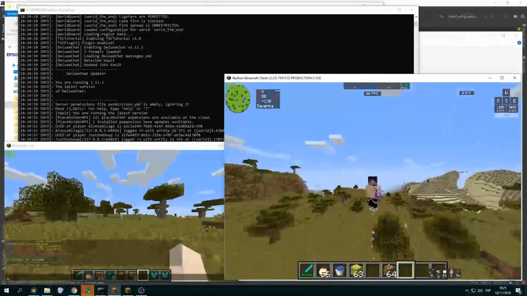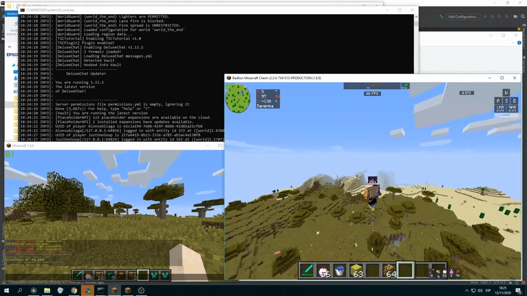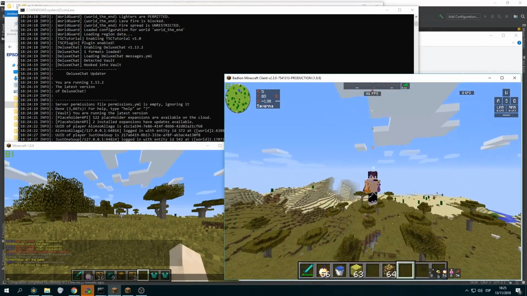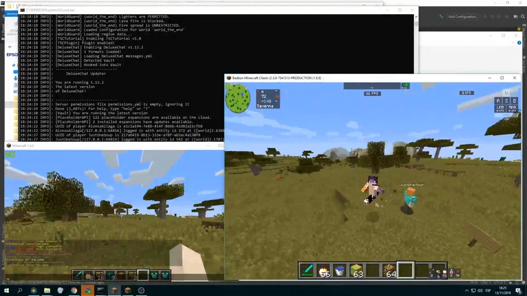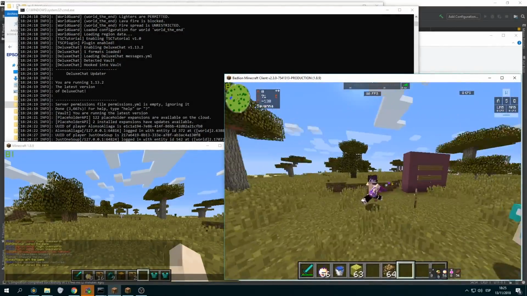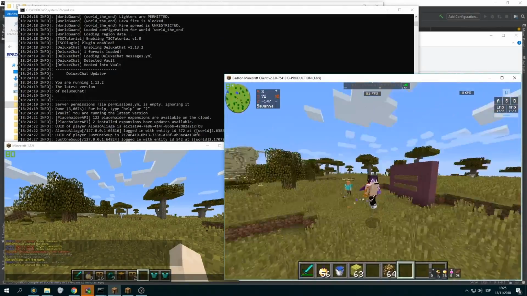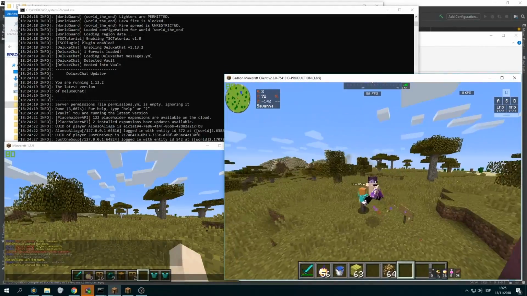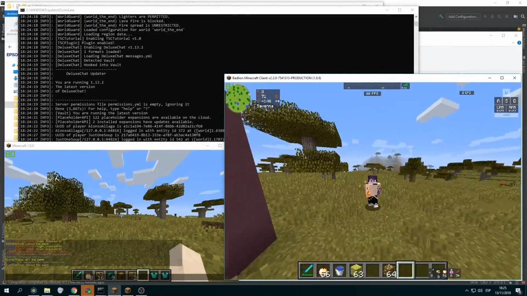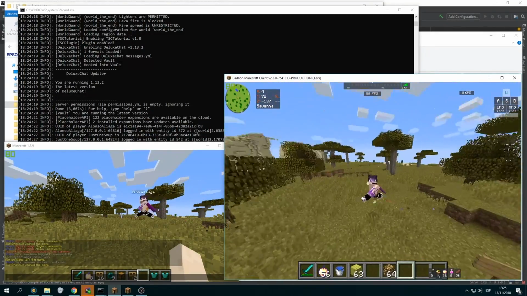And as you can see, when I fly, sorry for that, you see, for example, some colored particles, which are redstone particles. It works for all versions, from 1.8 to 1.13, I think. So yeah, that's it.